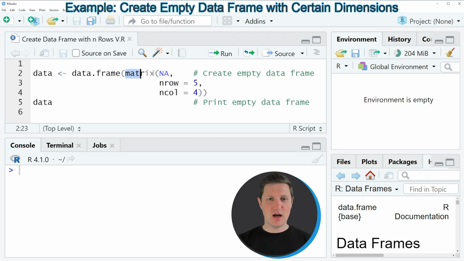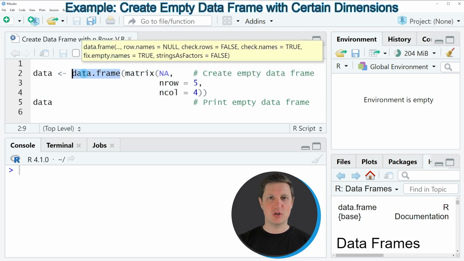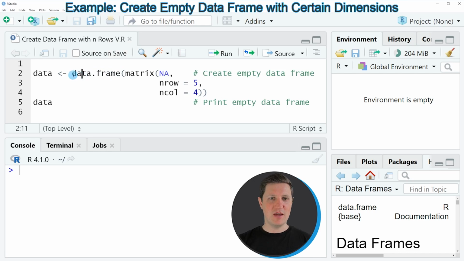And then after creating this matrix, I'm wrapping the data frame function around the matrix to convert our matrix object to the data frame class. And then I'm storing the output of this in a new data object, which is called data.